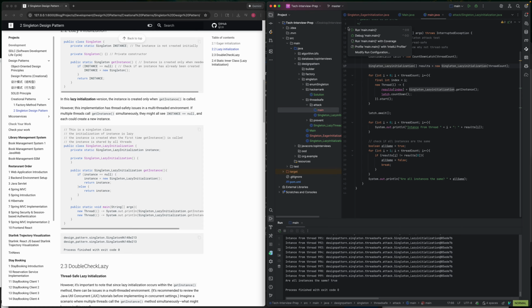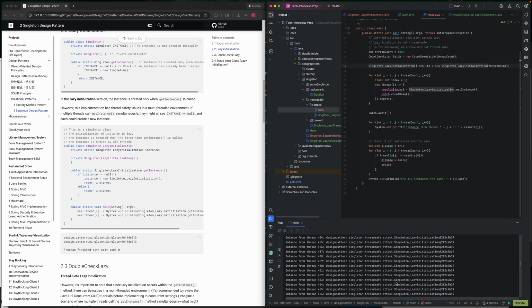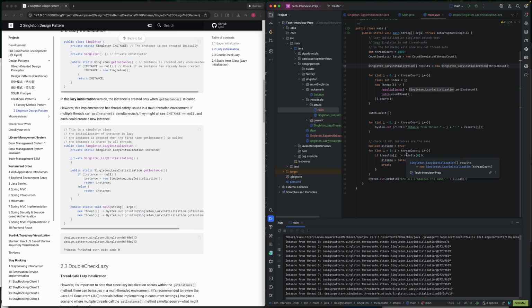Let's see. This is true, but it will happen sometimes. See, it's false now. So some thread is not here. This is read, and it will create two different instances. So this is not a singleton. This is the issue when you encounter concurrent threads.